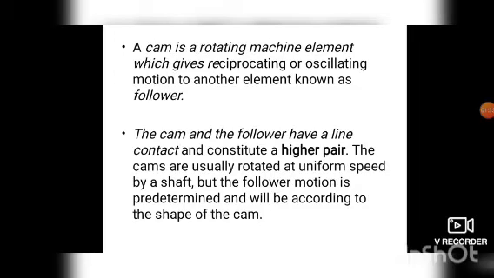The cams are usually rotated at uniform speed by a shaft, but the follower motion is predetermined and will be according to the shape of the cam. So according to the shape of the cam, the follower motion may be of a uniform velocity type, or a simple harmonic motion type, or a uniform acceleration and retardation type, or a cycloidal type. So according to the shape of the cam, the follower motion may be determined.